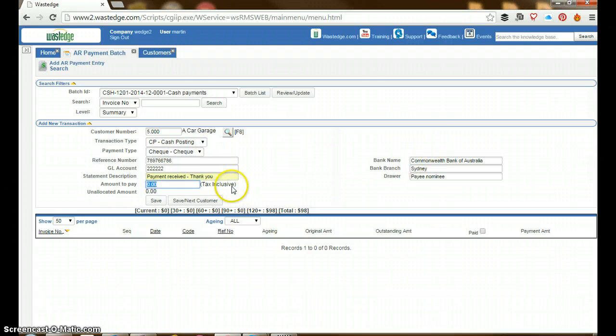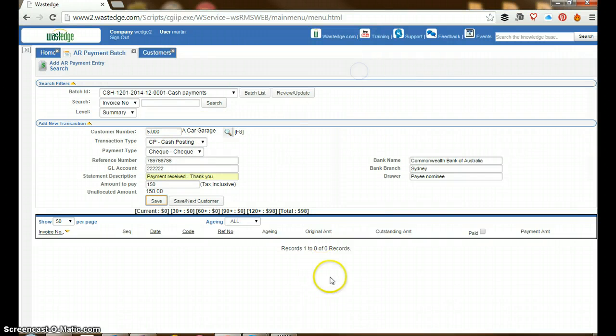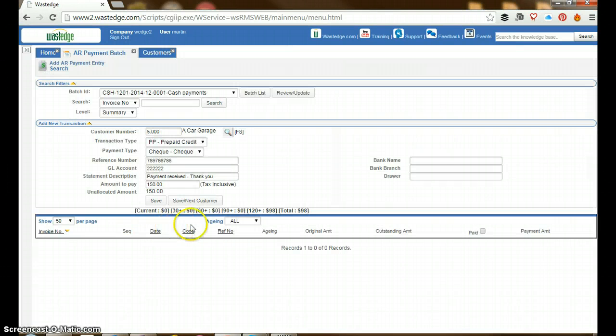And checks effectively work the same way as other payments. It could be that it was $150. In this case, there's no invoices outstanding for this customer, so this is not a cash posting, because a cash posting in Wastedge terms means you have to allocate it to an existing invoice. This is actually a prepaid credit.